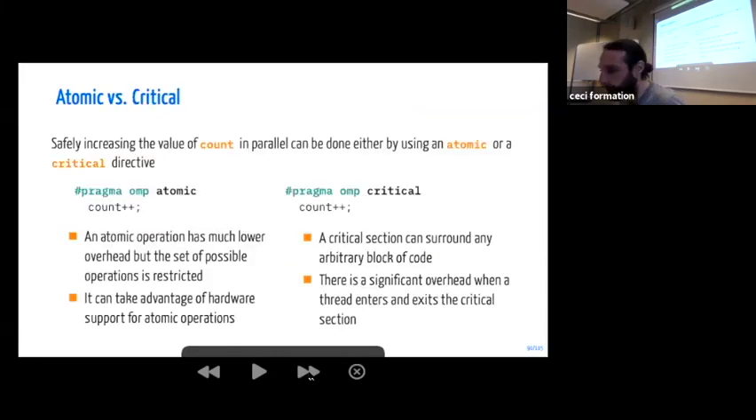In theory, an atomic operation has much lower overhead because it can take advantage of the hardware support for this kind of operation. Most CPUs today have support for atomic operations. There is an instruction for that.